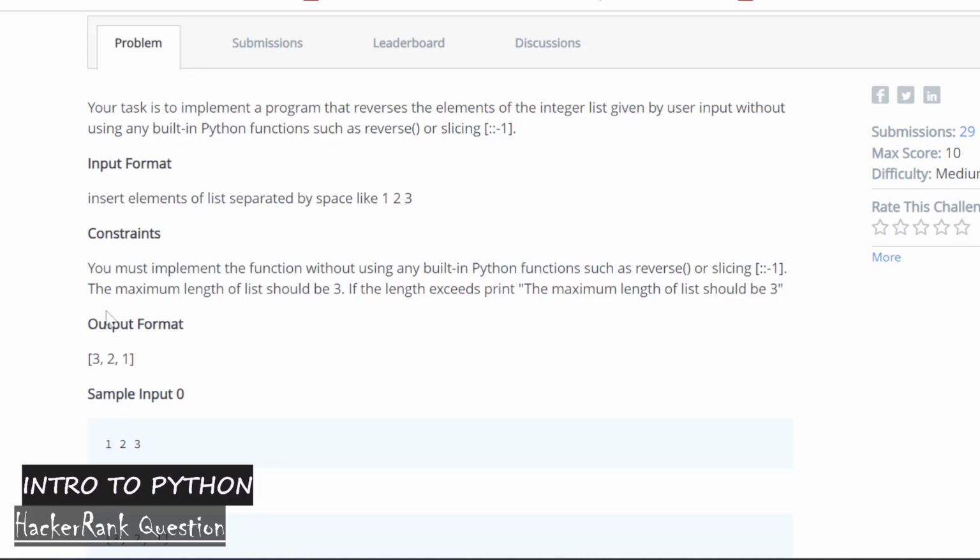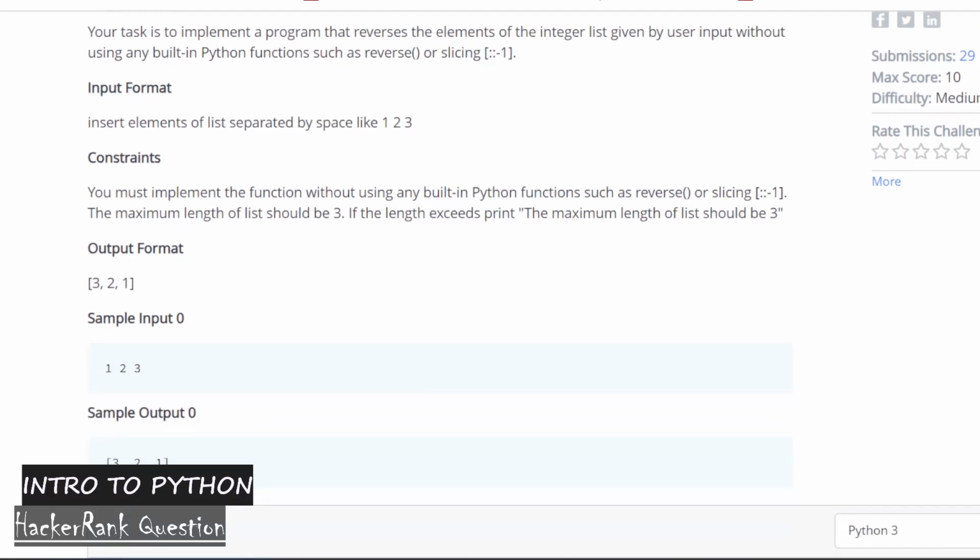Basically, it's saying that we'll be given something like this: 1, 2, and 3. This is a string value separated by spaces: 1, then a space, then 2, then a space, and then 3. And we need to output it in this form. As you can see, there are square brackets here.